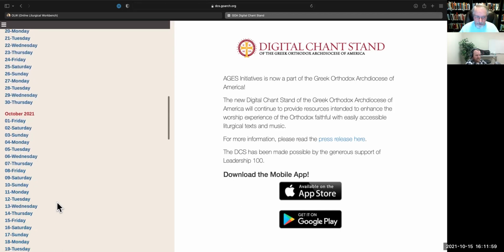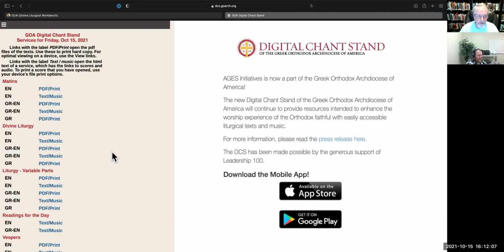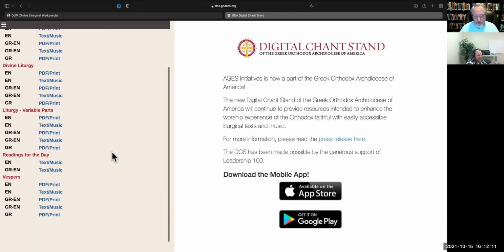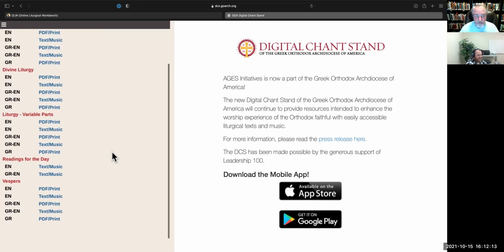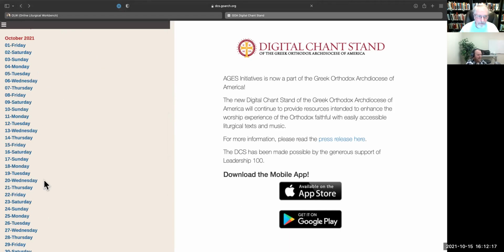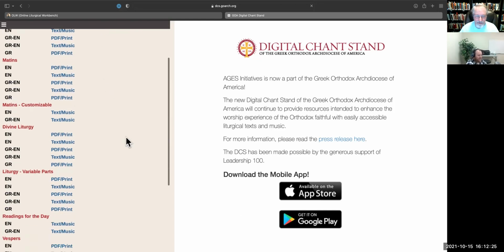And also, what's the date? The 15th. So let's just pick Friday, for example. He has matins, divine liturgy, readings and vespers. And sometimes you'll see he even has hours. I'm not sure why he decides whether or not to have hours. Well, here's midnight offices here in matins.